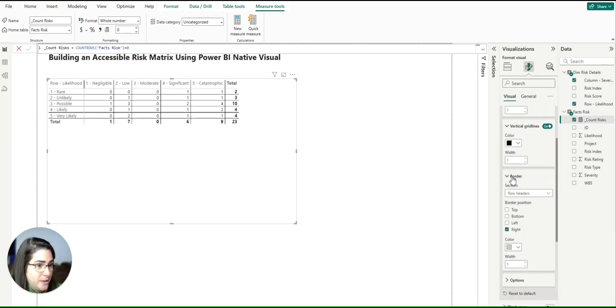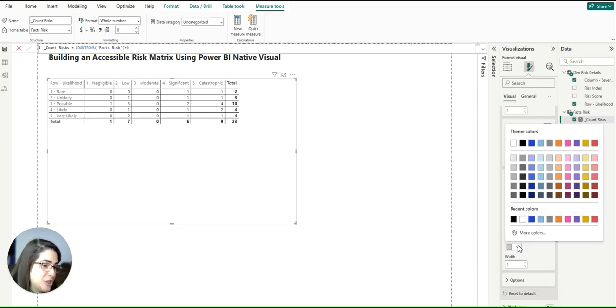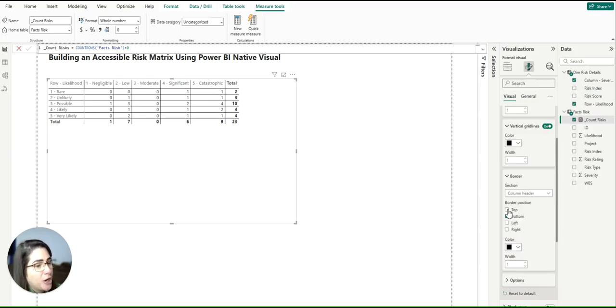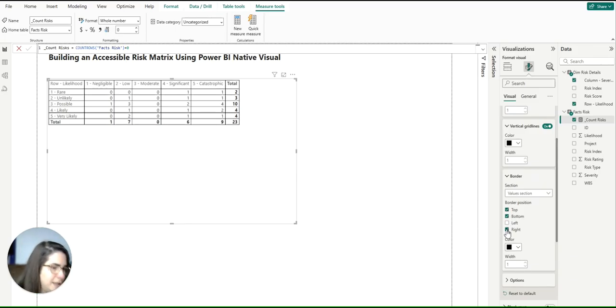Then we need to set up the borders. So first, for the column headers, let's change the color to black. And we're going to enable the top, left, right, and the bottom. And then if we go to the row headers, we need to change the color to black as well. And we're going to enable all of them. And then finally, if we go to the values section, we're going to change the color to black. And we're going to enable the top, the bottom, and the right. So now it has the tabular format that we need.